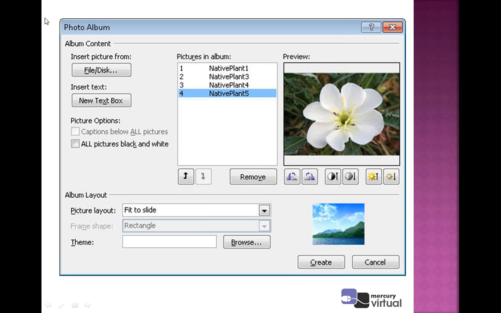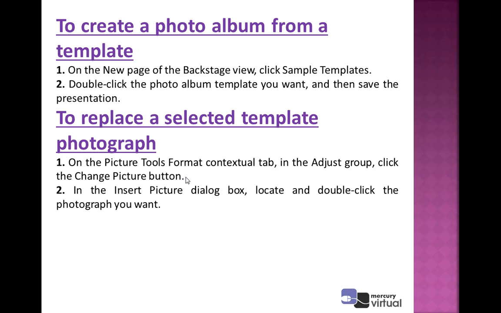You can insert a picture from any file, you can insert text or edit the new text, you can take a preview of your photo, you can use the picture layout, you can use the theme, you can browse, which means you can search the themes, you can delete any pictures in the album, you can add any pictures in the album, and you can search from this button by going upwards, downwards and so on.